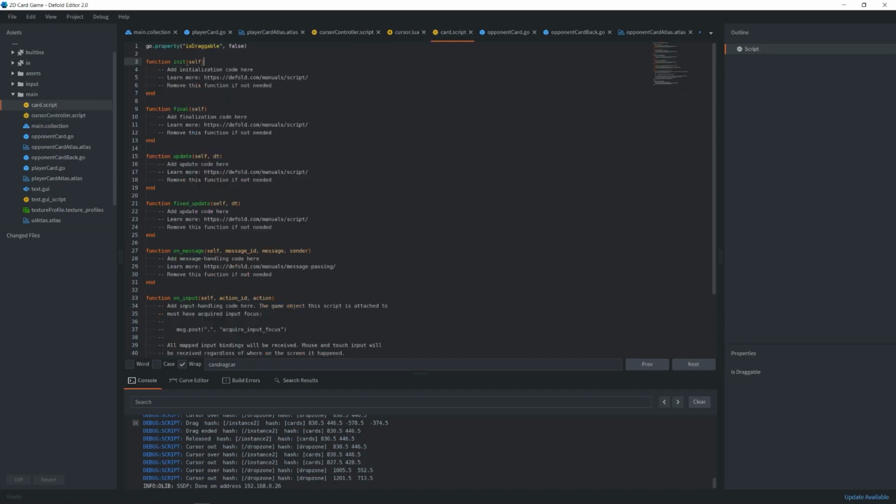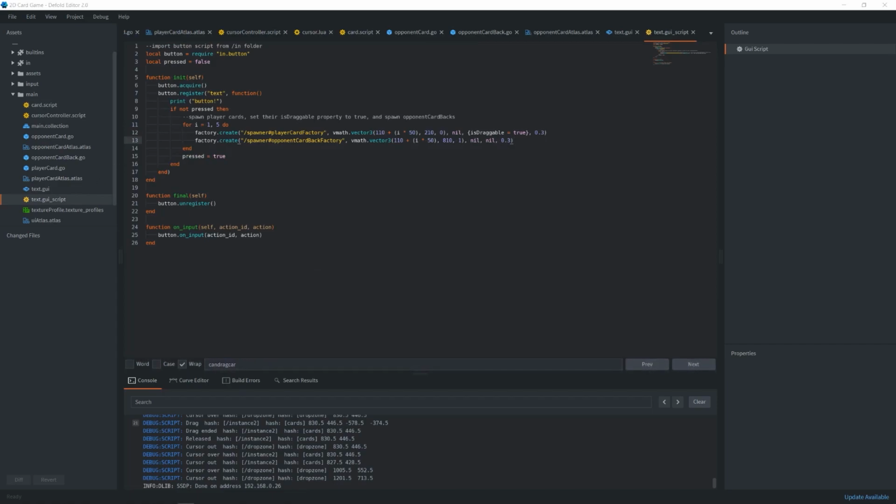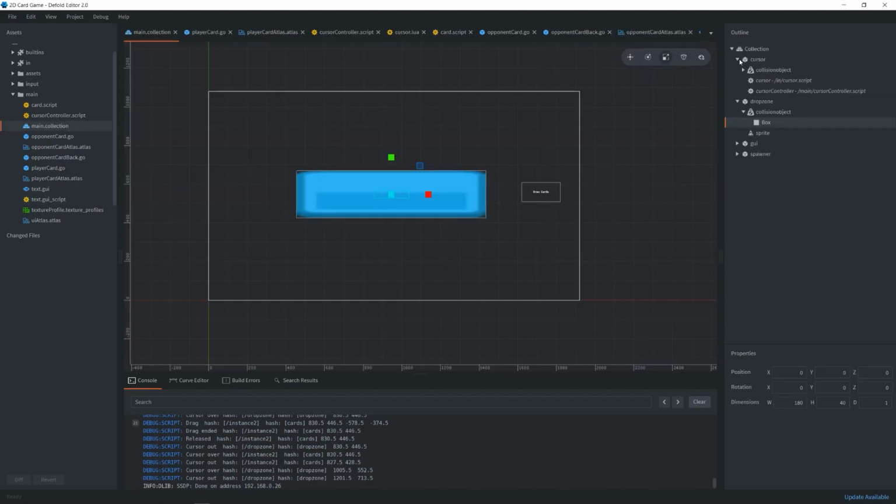Let's go to the card script. There's nothing there. It could be in the text GUI script, where we start out with spawning the player cards, and when we spawn them, they go to the X location, which is incremented, the Y location, and we start at a 0. Interesting. So there's something about this that is making things go wacky. And I have a sense that it might be in the main collection, but I could be wrong.